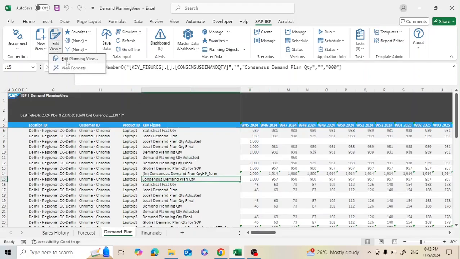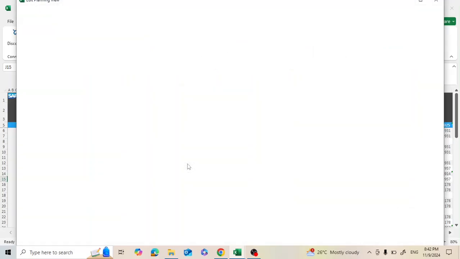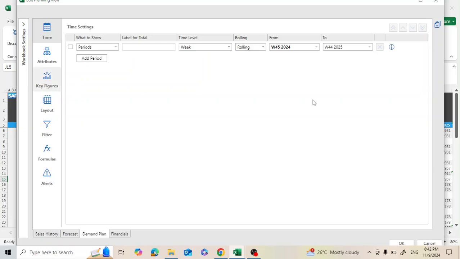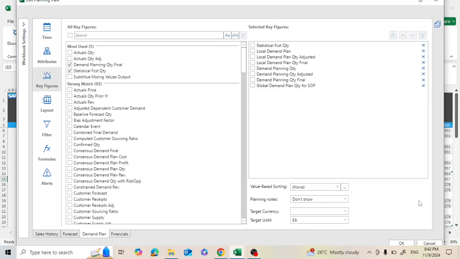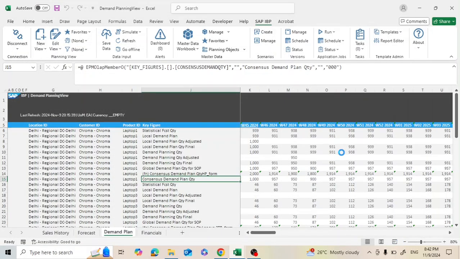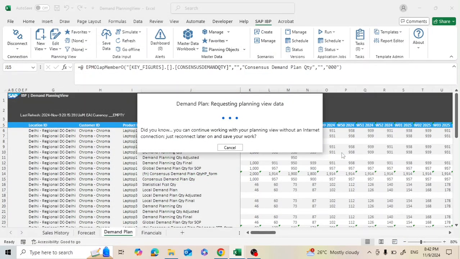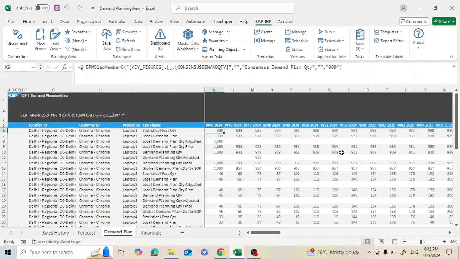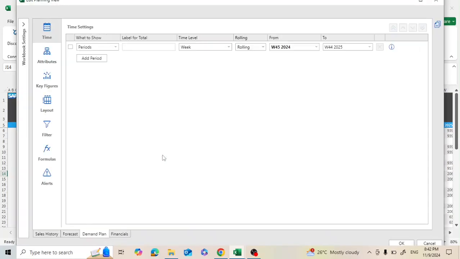Let's do that. Okay, go to the edit planning view, go to the key figures and remove consensus demand plan quantity. Now click on OK. So what would happen, as we are removing that key figure, which is actually having the formula assignment, right? Now the formula would not be displayed actually, because the attached key figure is not available in your planning view. And if you try to add that key figure again, right, what would happen? It should display the IBP formula as well.